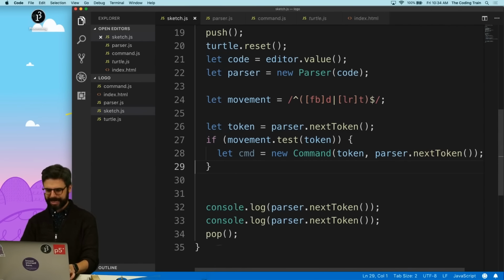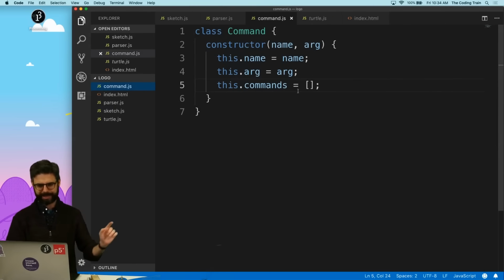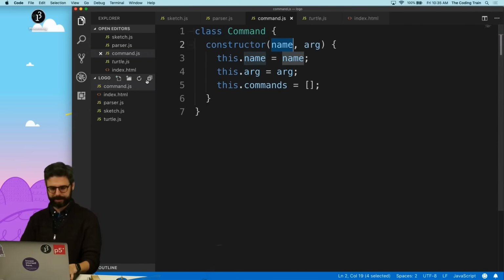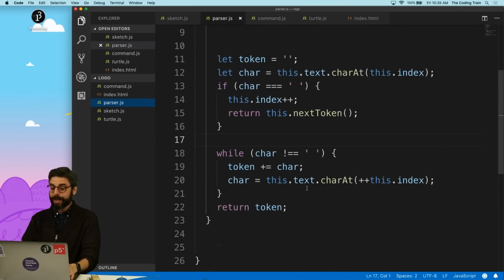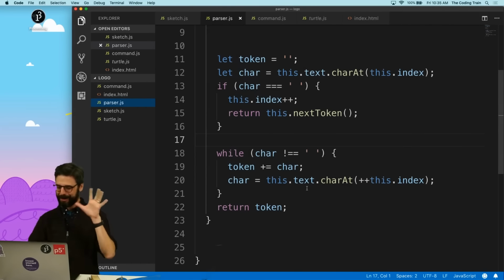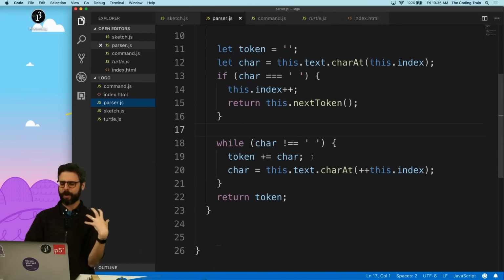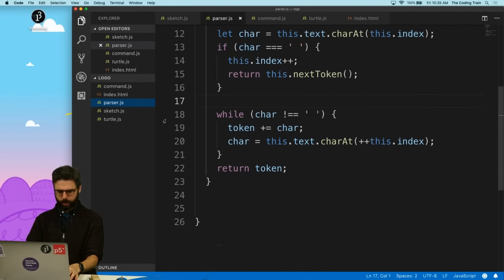Because I think I said a command is the name of the command and the argument. The argument always comes next. So again, I'm not doing a lot of error checking for people making mistakes in their Logo code, but we'll get to that later, I suppose. Okay, I'm setting myself up for hopefully being able to do a repeat. So where am I here?